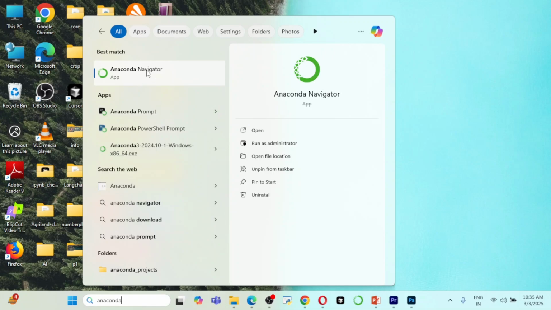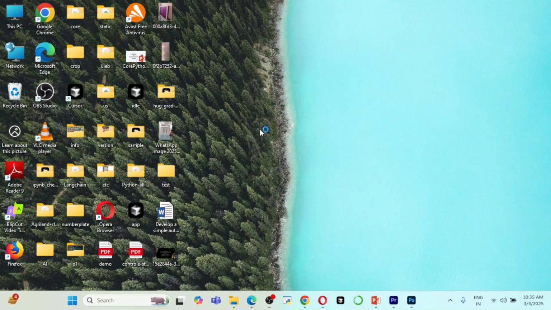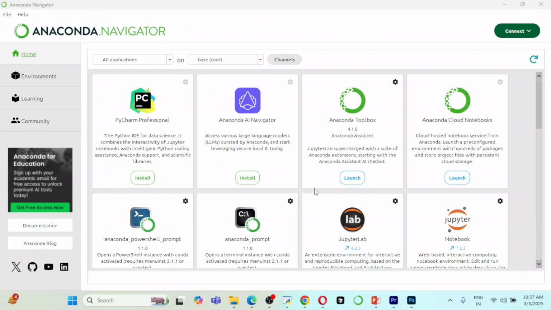After installing Anaconda from the official website, just type Anaconda Navigator in the search box. You can see Anaconda Navigator, click open. We can also open it using the command prompt, but without using the command prompt, just click on search, type Anaconda Navigator and open. So this is the dashboard of Anaconda Navigator.